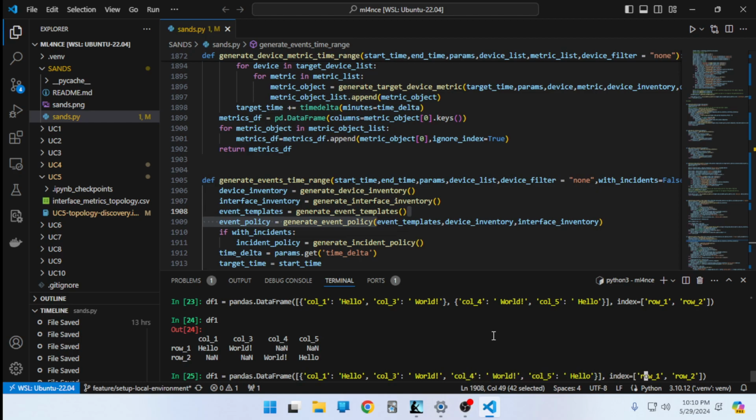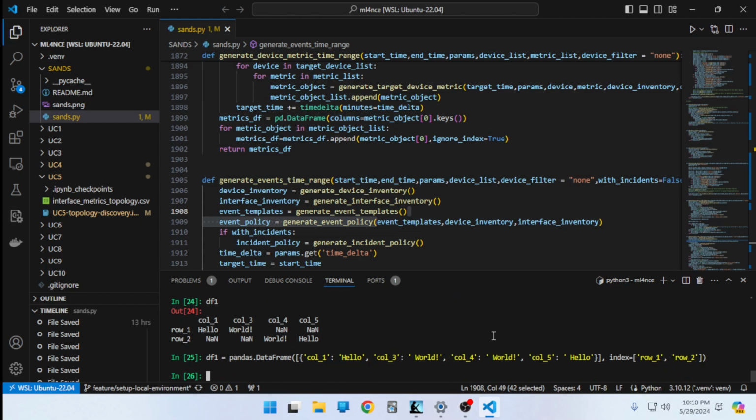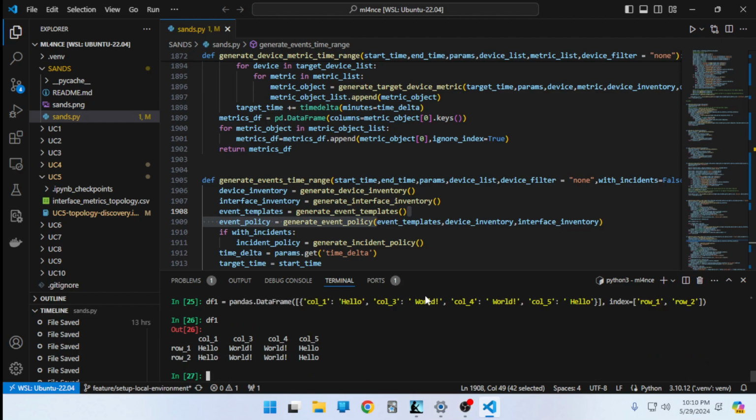Okay, so now I've edited it, so this is just one big dictionary instead of 2. All right, so now we can see it's quite a bit different. In column 1, and it looks like I skipped column 2, that's okay. We've got hello. Column 3, we've got world. Column 4, we've got world. Column 5, we've got hello.